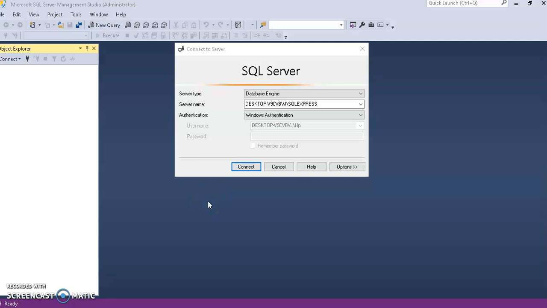Hello learners, today we are going to start with SQL queries. For this, the prerequisite is that you should install SQL Server and SQL Server Management Studio. I have already opened SQL Server Management Studio. Here I am using version 18.5. So let's connect.